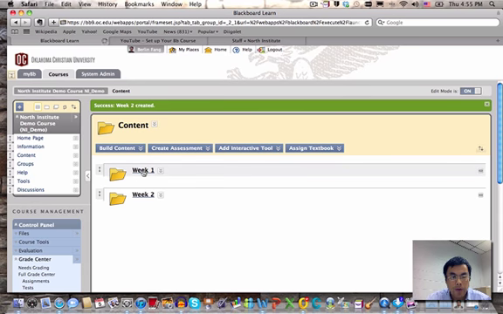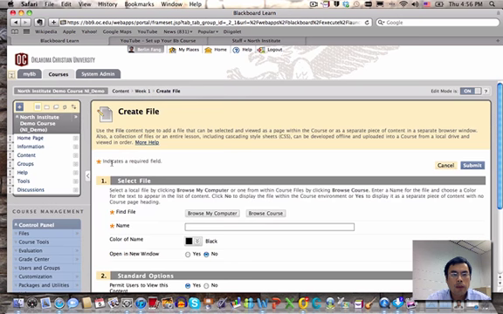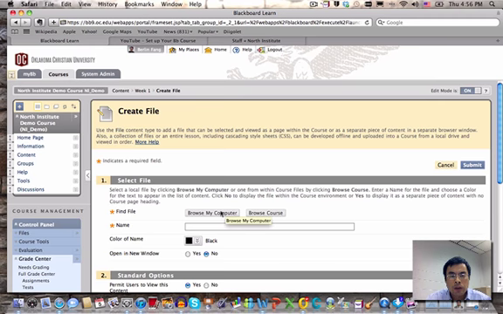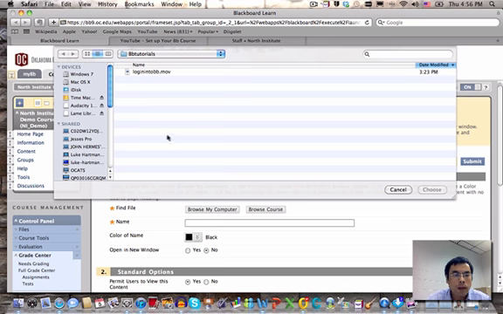Then I want to put all the PowerPoint or any other information for week 1 under this folder. Click on that folder. Let's say I'm going to add a PowerPoint to this folder. So we'll select File. This PowerPoint, I don't have it within this Files folder. So I'm going to browse my own computer. And I'm going to find this file.